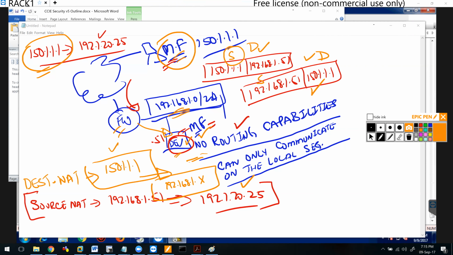How do I call it destination NAT? Do you remember the definition of destination NAT? What was the definition? Changing of the remote address. Is 150 a local address or a remote address? It's a remote address. If I'm changing the remote address to a local address, it's called destination NAT. I'm actually changing the source of this packet coming from out to in. I changed it to 1.79. So when I receive it over here, I'll flip the source and destination.